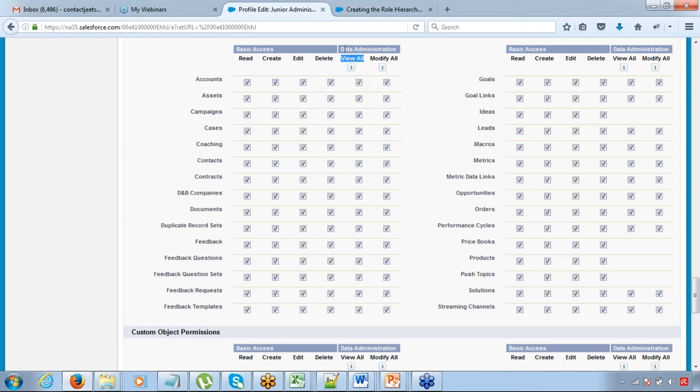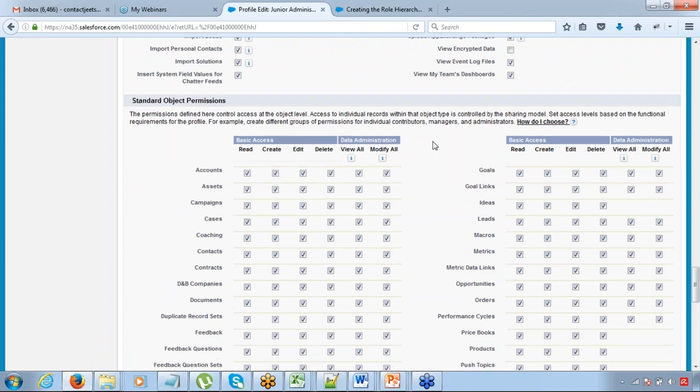So if you see, these are data admin level permissions. This permission allows you to view everyone's records. If it is public, then everyone will get to see it. But if it is private, then also you will get to see the records. Correct? So if you read this, see.